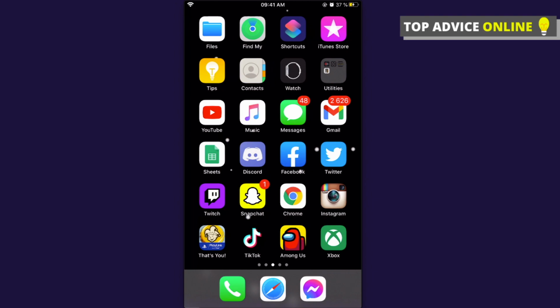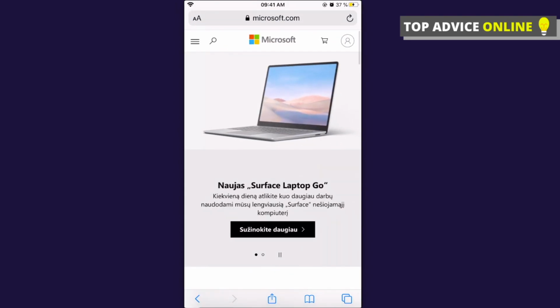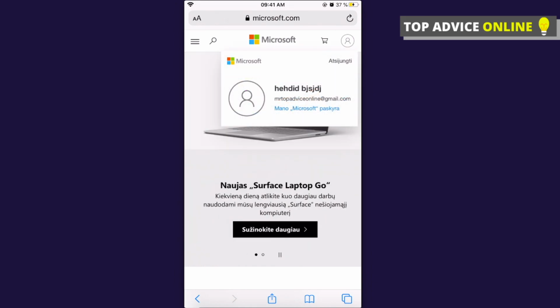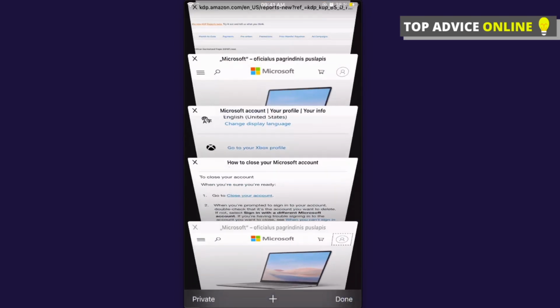Alright, so first of course what you need to do here is to open a browser, Safari, Google Chrome, really doesn't matter, and then go on Microsoft.com and sign in. And once you sign in, you need to click on the little profile icon on the top right. And then you need to go on My Microsoft account at the bottom, as you can see here. And then you need to wait for a few seconds and you will end up on your account.